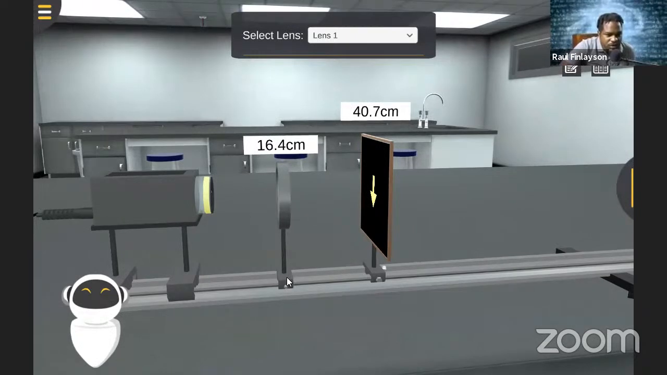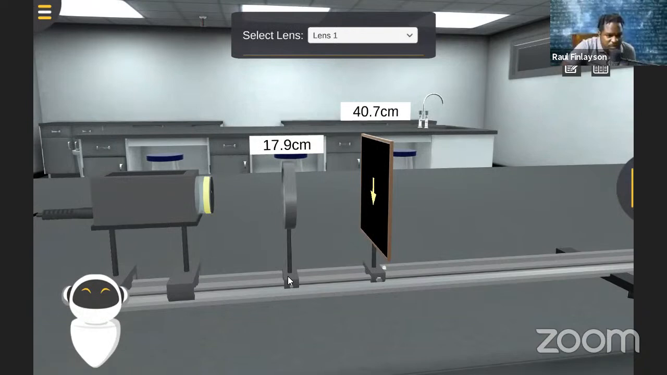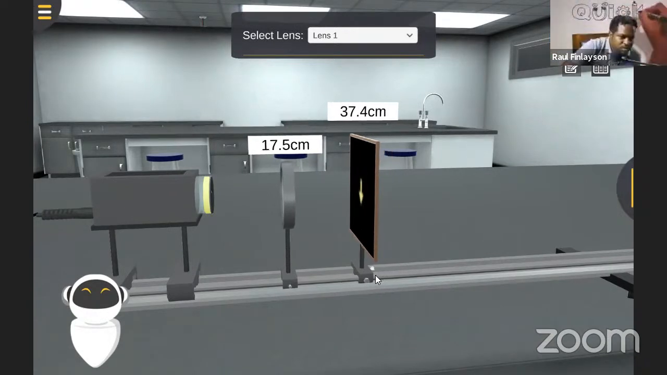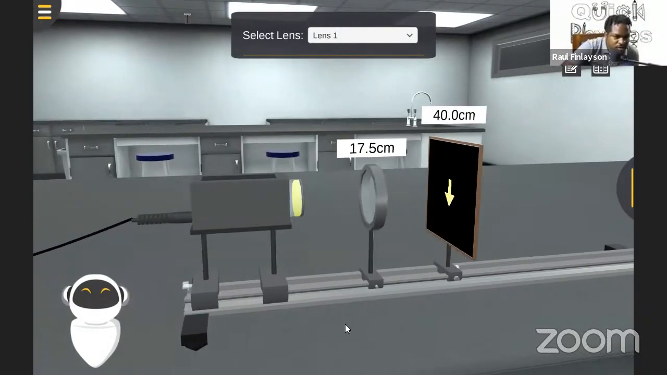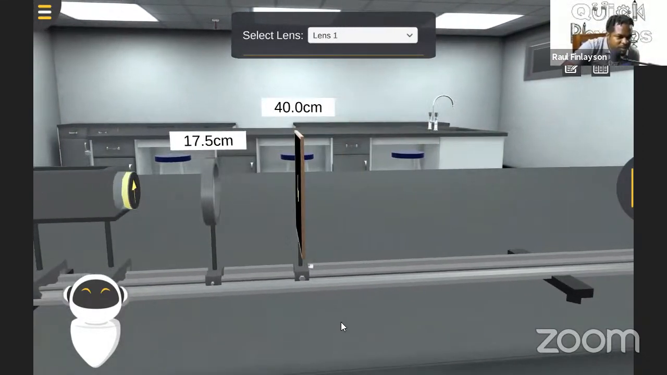So now carry it up to 17.5. Let's see what happens. So 17.5. Can I get 17.5? Yeah, right there. Look at that. Is it the same size now?